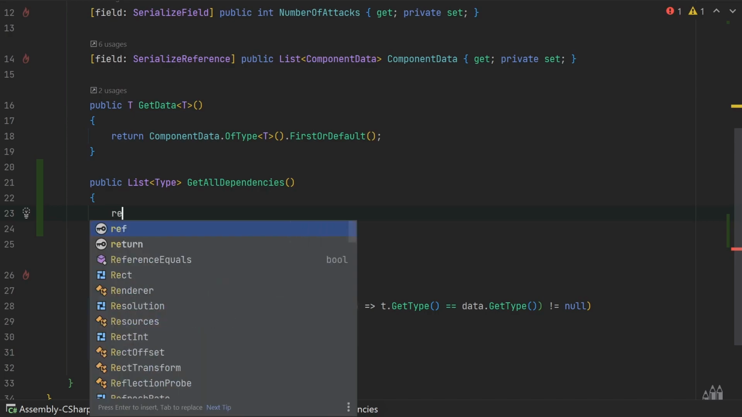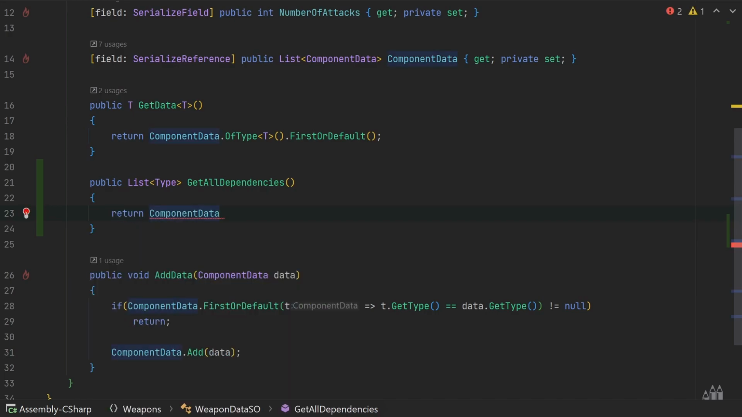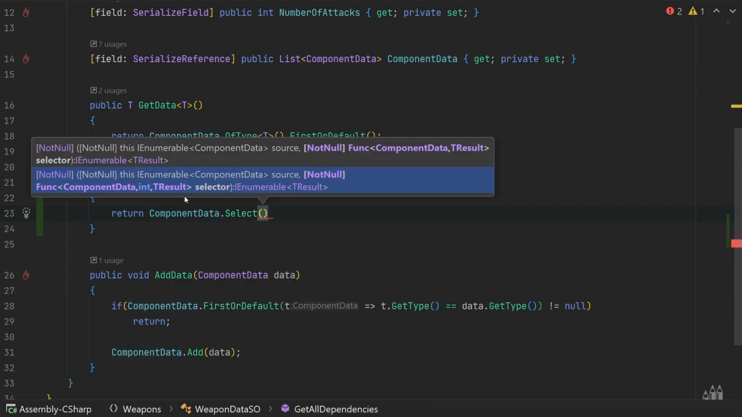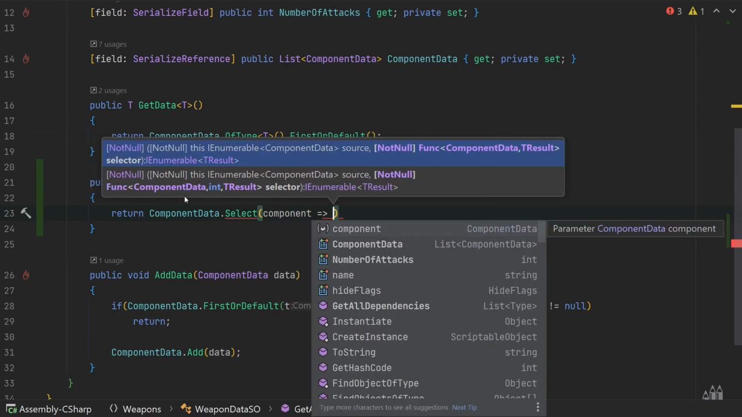So to do this, we just say return componentData, which is the list that we're looking at, dot Select, meaning we're going to look at every single item in componentData and take something from it and construct a new list with it, or in this case, a new IEnumerable. And in here, we just need to simply say, what do we want to select? So we can say component, which refers to each individual component that we're considering.